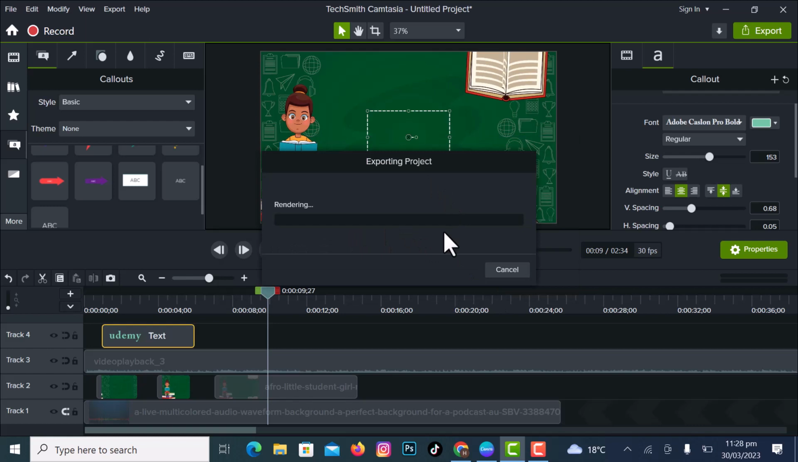This is a rendering process. It's very important. When the file has been rendered, close the file and go to the location where the file is located. I hope you can easily understand how Camtasia works.